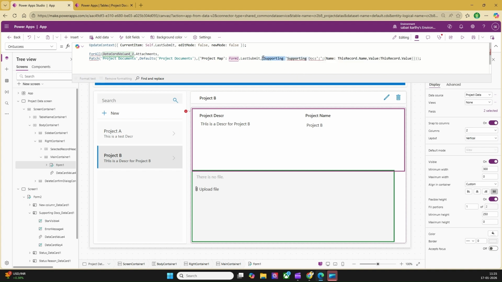Let me remove the excess term. We still have one more error which says missing column file name. So let's replace this name with file name and this should solve our error. Now, whenever someone clicks save for this form, automatically on success of this form, this document gets auto uploaded to the project document section.